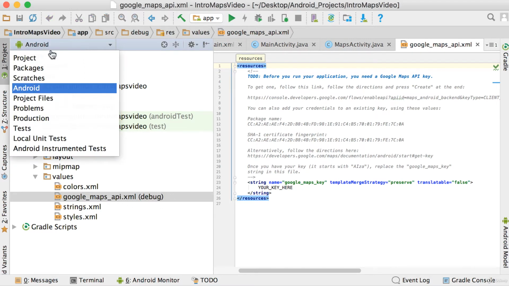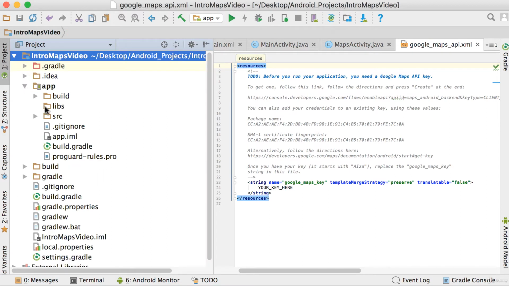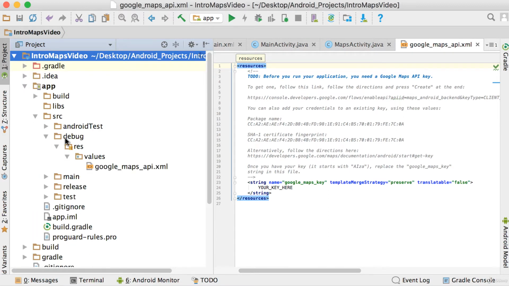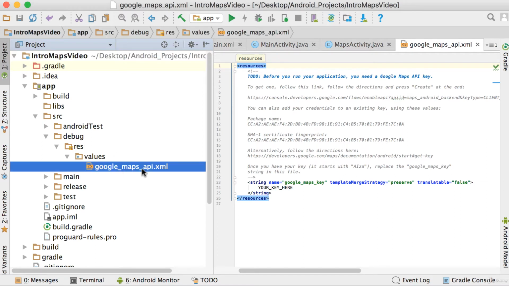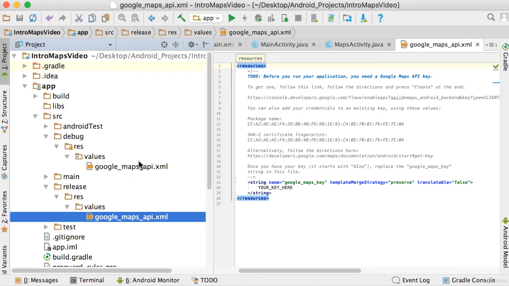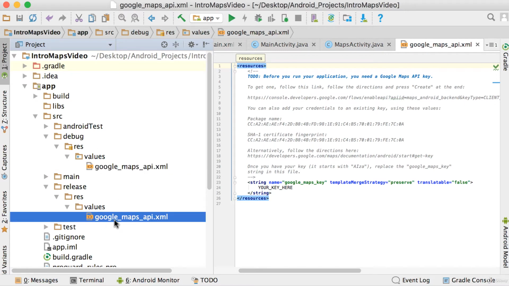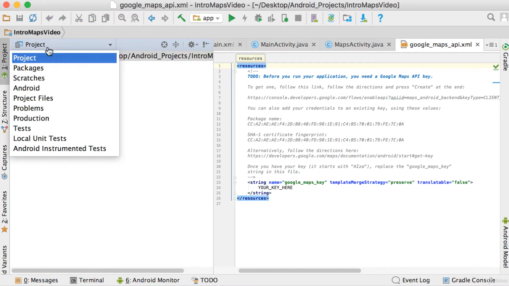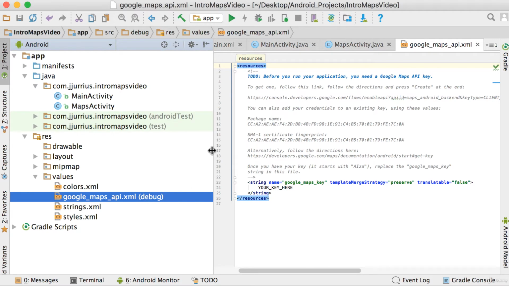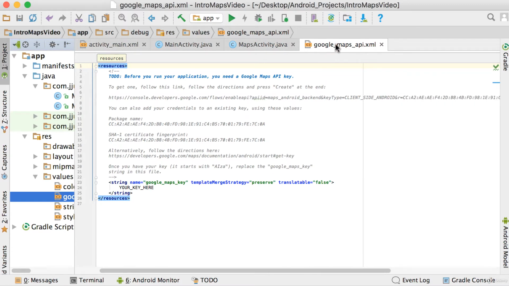If you want to get to the other one, you can go to project, into app, into source. You'll see under debug there's a values Google Maps API, and there's also a release one. You'll see there's a place to put your key, and you need a key for the debug code as well as for the release code. But just to test it out for now, we only need this one key.